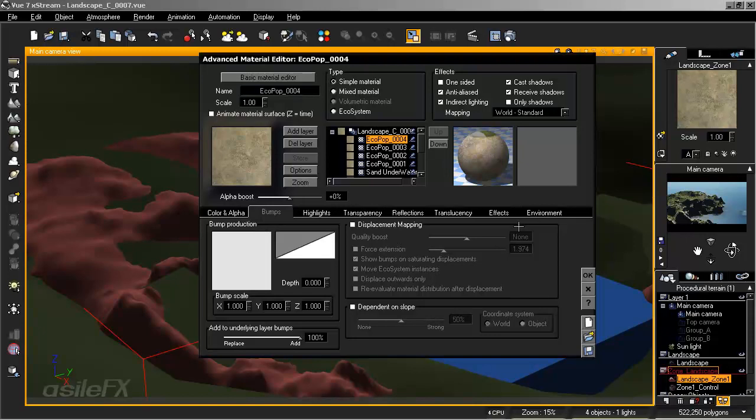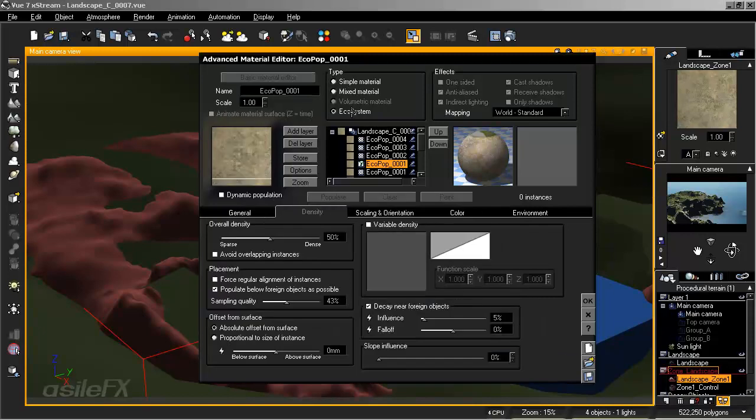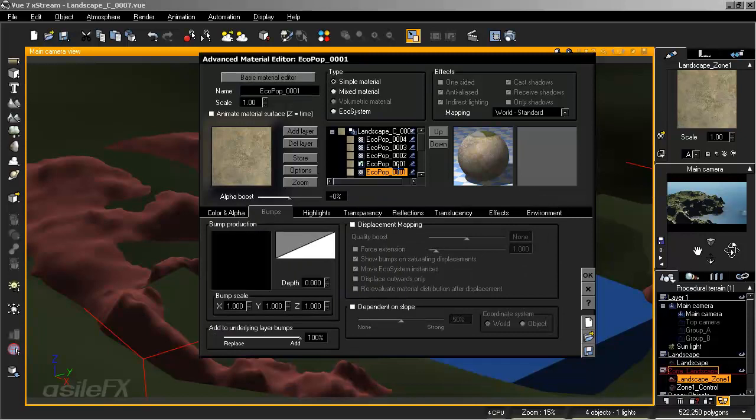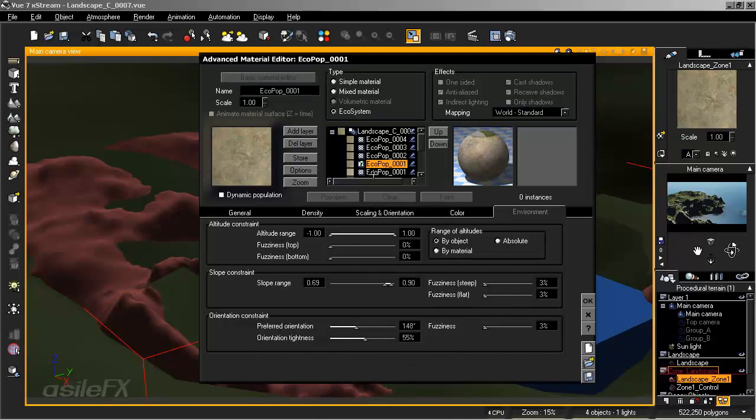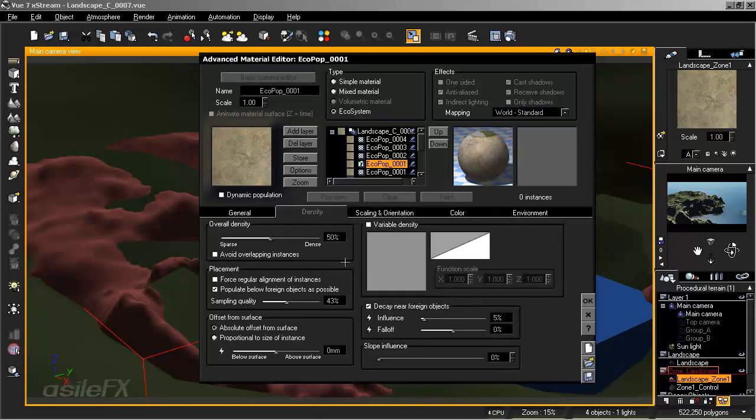Switching these to ecosystem layers is going to be pretty easy. What we can do is select our layer. We're going to start with ecopop_0001. And up at the top where we have simple material, I'm going to change that to ecosystem. Now what that's going to do is copy over the environment settings from the previous layer. So all those environment settings will get saved and automatically transferred to our ecosystem.